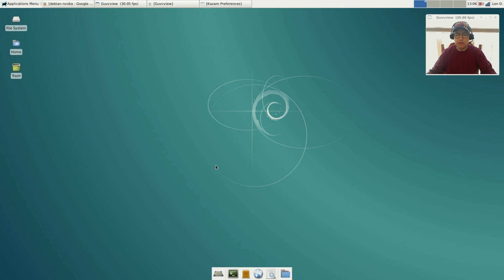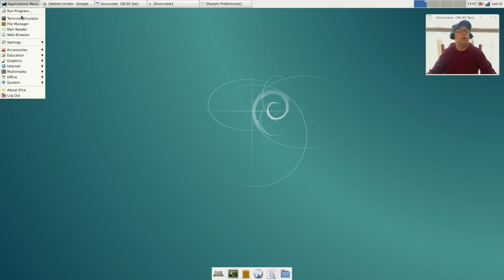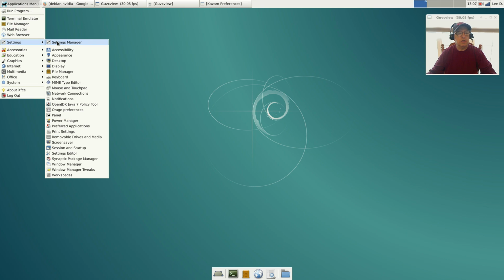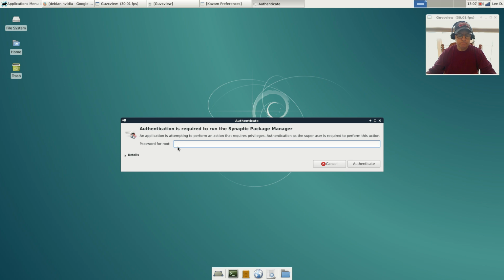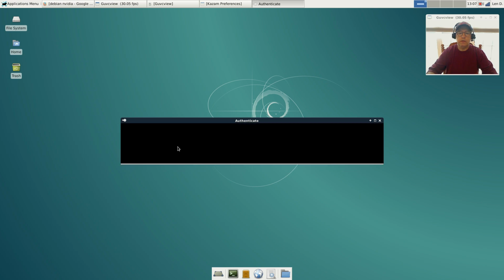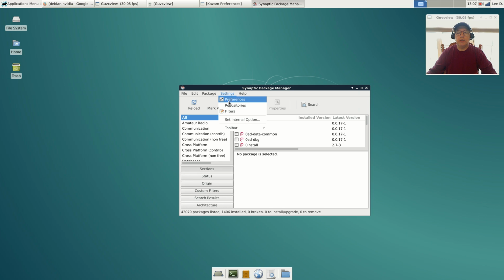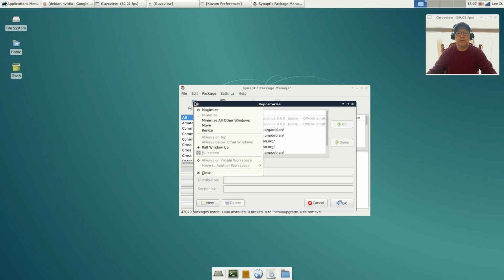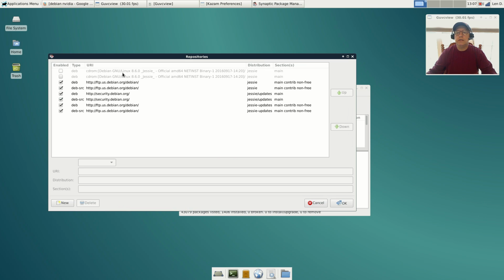The only thing I've done is I've added contrib and non-free to my sources, and I downloaded guvcview and kazam and leafpad. But if you go into Synaptic and take a look at the repositories, you can see that I added contrib and non-free.